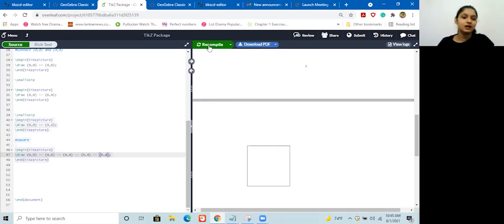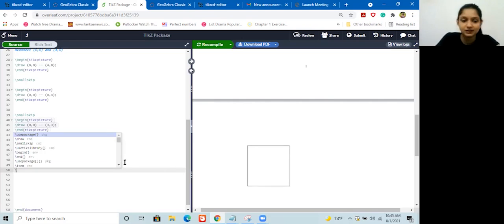But rather than writing all these coordinates, we can simply replace this last coordinate by the statement cycle. It will still give the same diagram. So see, you will get the same square as usual. Now let's do one more example. Let's try to draw a triangle.